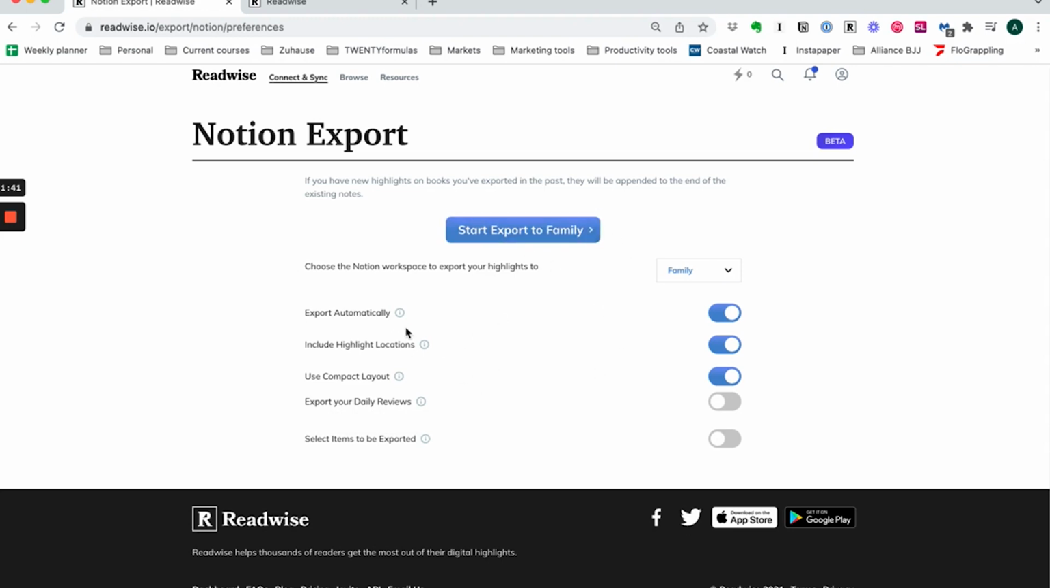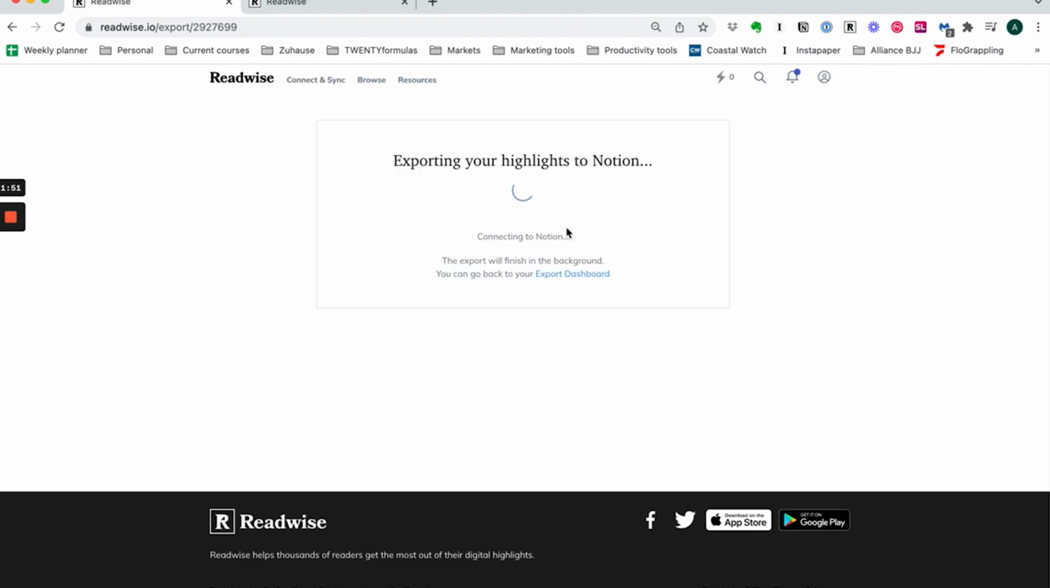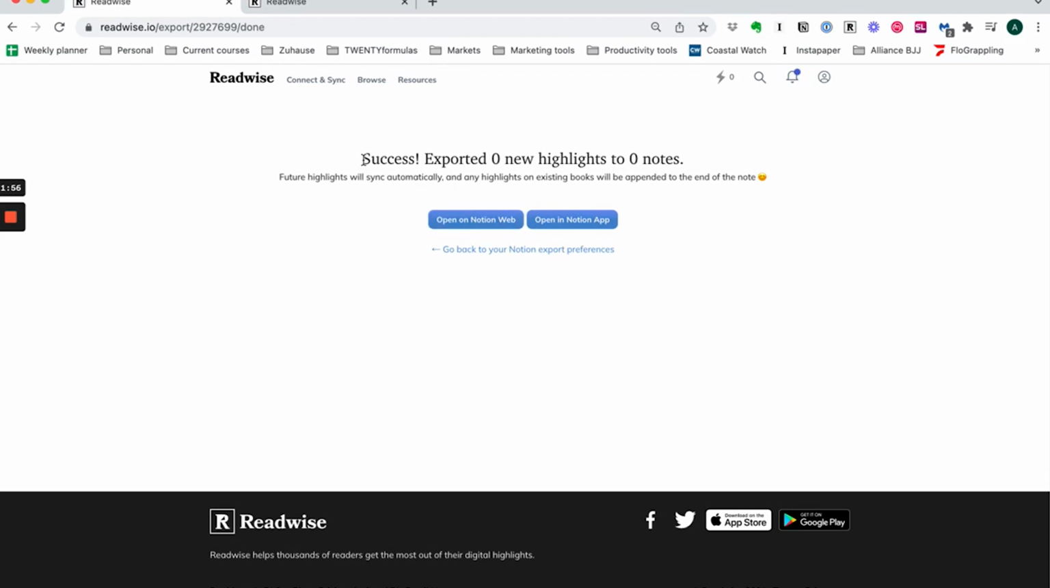So pretty simple. You can go through these in your own time and explore them if you want, but that's the setup that I like using. And we're going to go to start export to family. And we're going to give it a few minutes. In this case, there's no highlights.